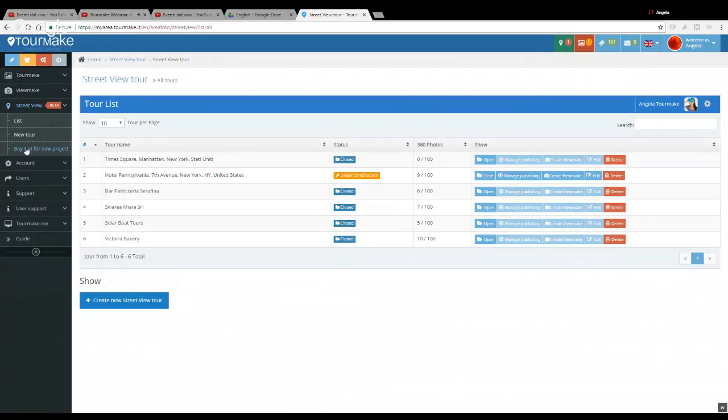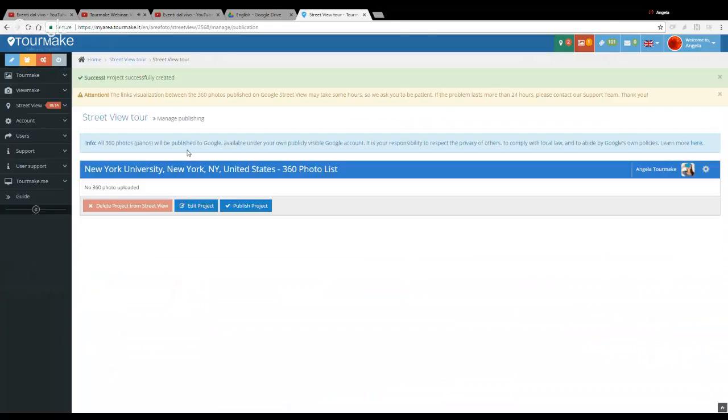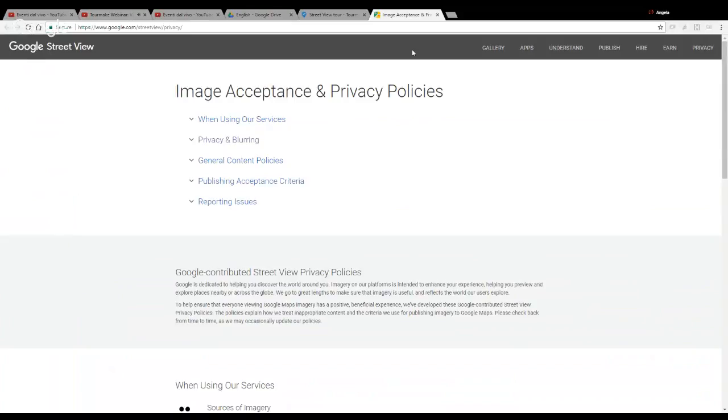First of all, let's start creating the new Street View tour. Let's write the correct tour location in the Places field, using Google suggestions and making sure that my business page has been verified. Okay. Before editing, we suggest to empty the cache and clear your browsing data. Please note the publication has to abide by the Google terms and conditions. So click here to find out more about Google policy.